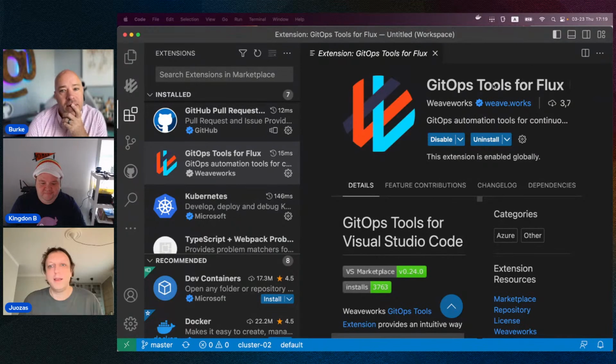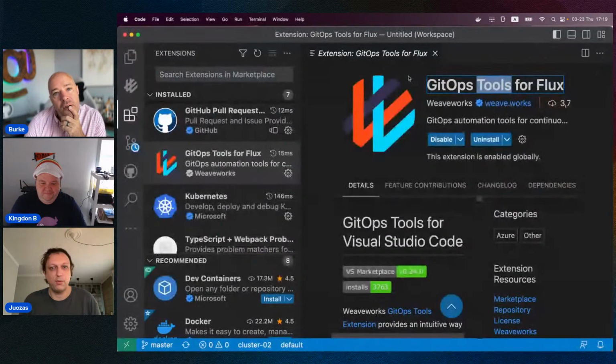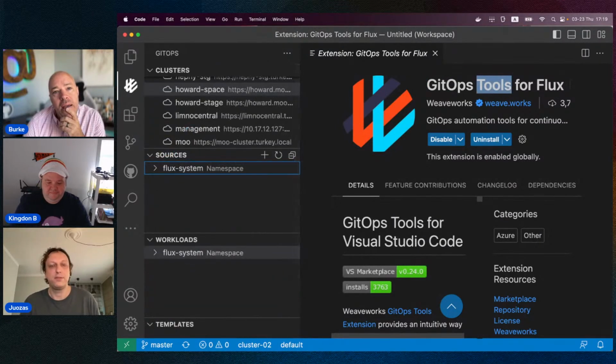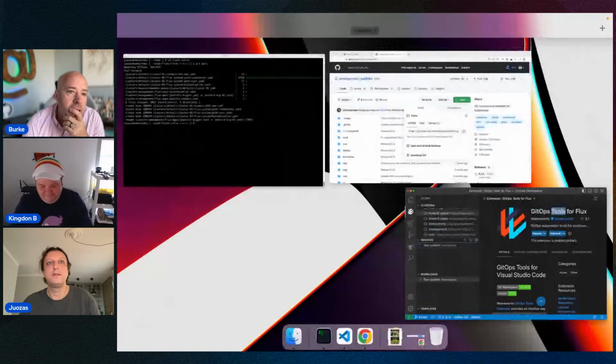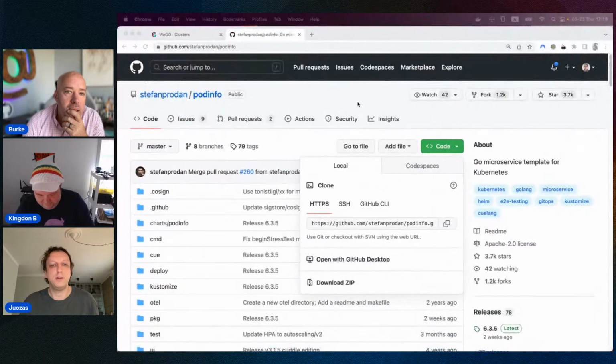So we're using GitOps tools for Flux extension that has a logo. It looks like this. Excuse me, one second. I'm having some issues with my computer.